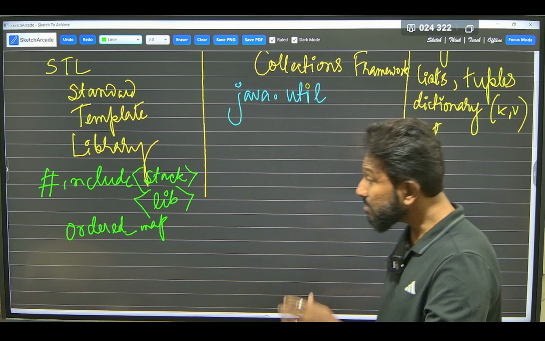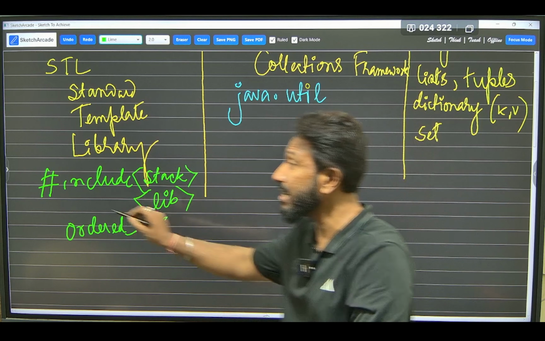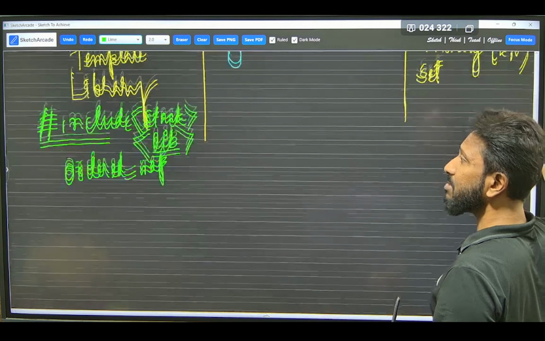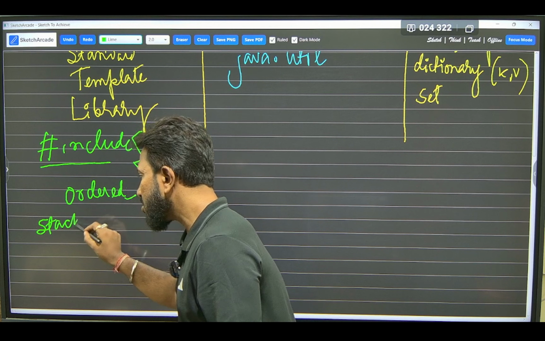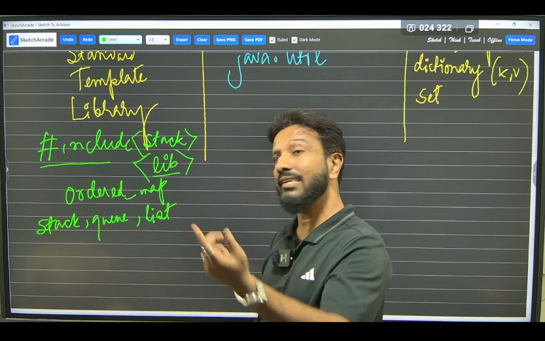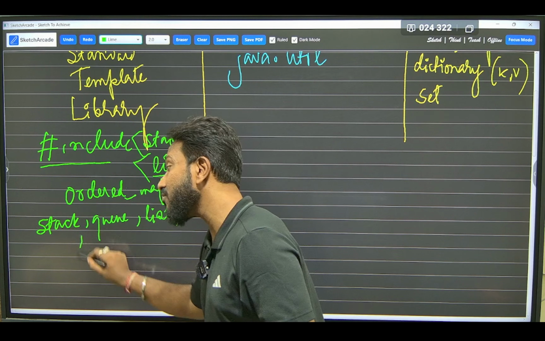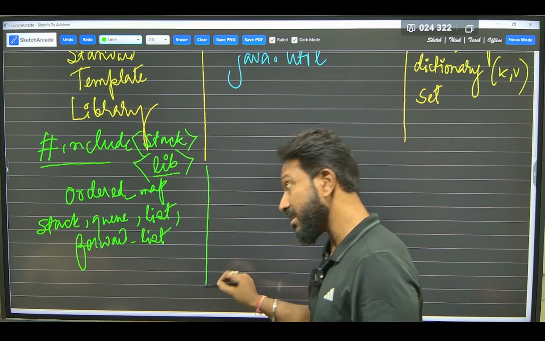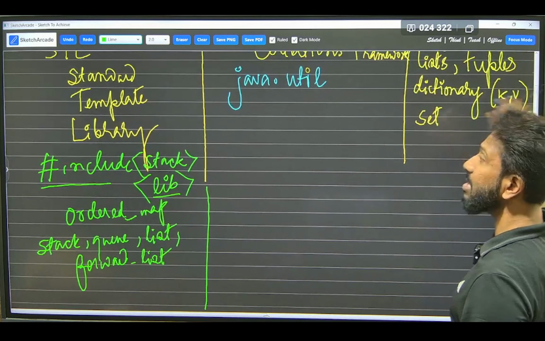What I was saying is, if it is C++, the way of importing the library is by writing hash include followed by the name of the library. Let me give you the names so that you can remember them. You have stack, you have queue, you have list. This list is a doubly linked list. If you want a singly linked list, there is something called forward list. I am talking about C++. In Java, all the things are inside this library, java.util.